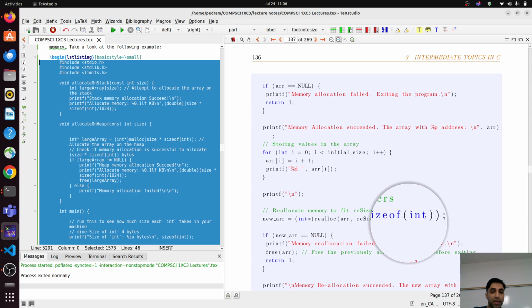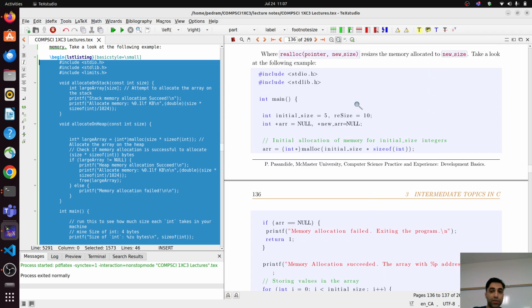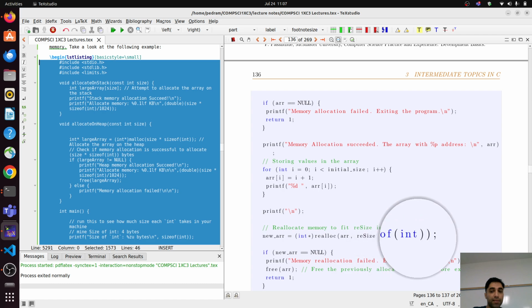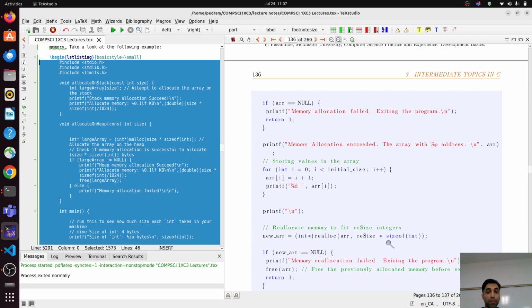And the new size, again, is going to be the second argument. The second input argument is the size in bytes. Let's say right now resize is equal to 10 times the size of an integer, so 10 times 4 bytes, which is 40. Previously, it was 20 bytes of memory. Now I'm saying I want to extend this array by another 20 bytes. The new size is going to be 40 bytes.